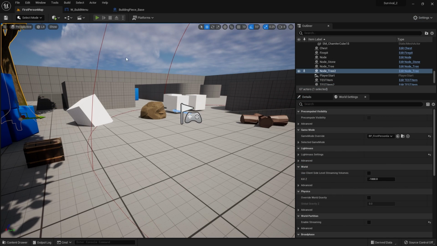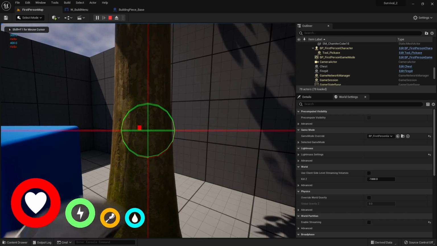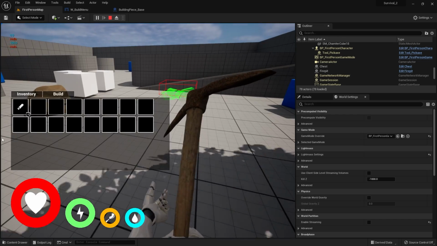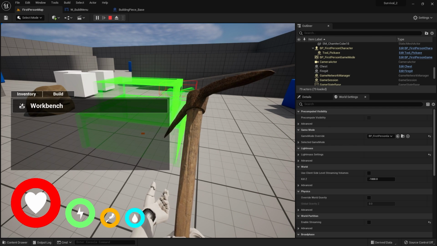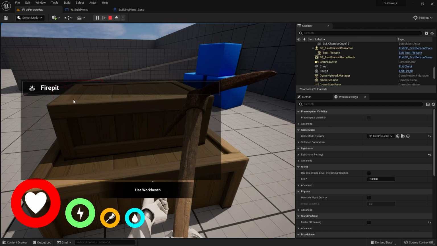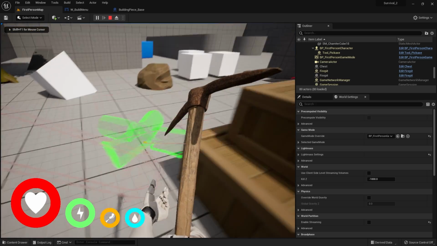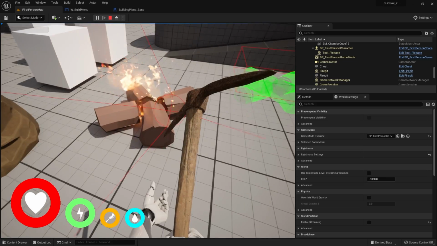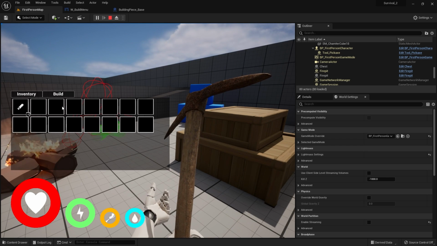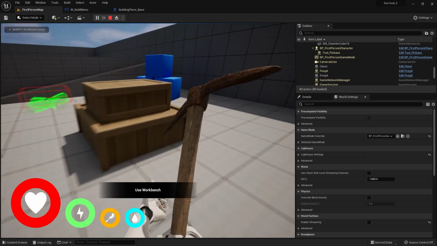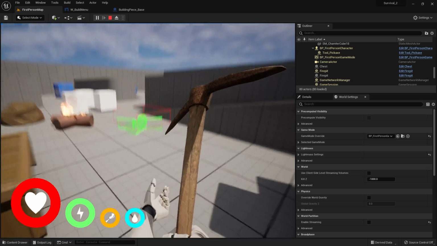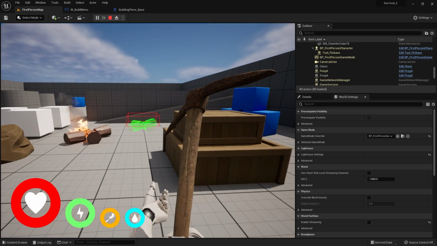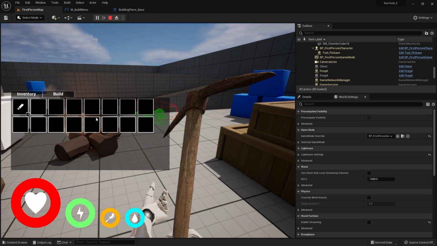So let's go ahead and test that out again. Get ourselves more wood. Go to build, workbench, place the workbench, use the workbench, fire pit. And now I can place the fire pit. Okay. So we can now use this to add more items to our database of build selections. But one thing we definitely need to do though is make it so it takes away the resources. So we're going to do that in the next part. So join us over there for that.